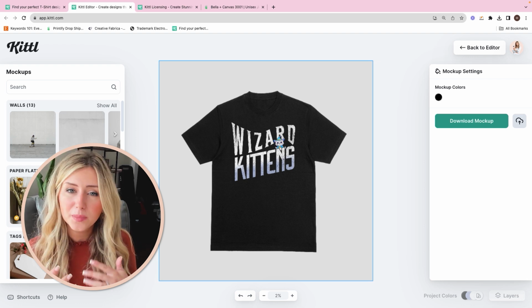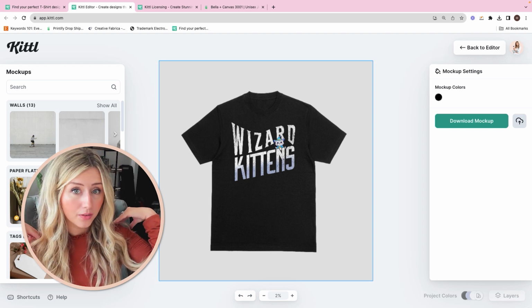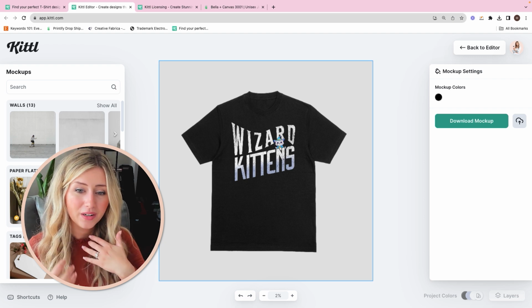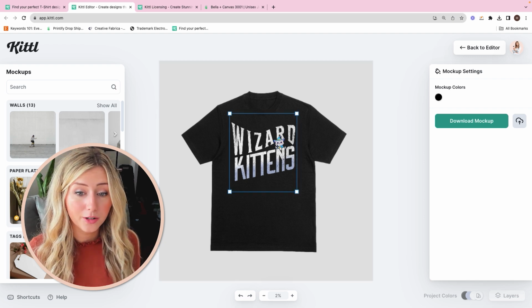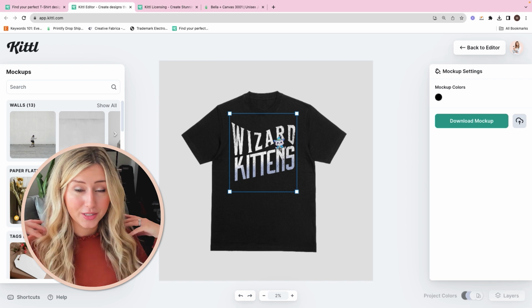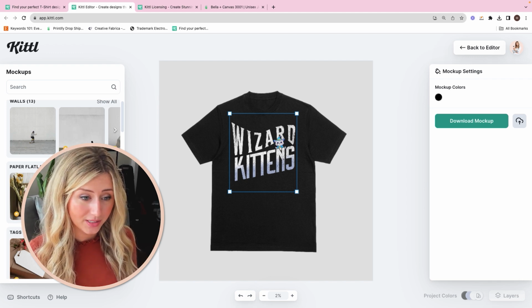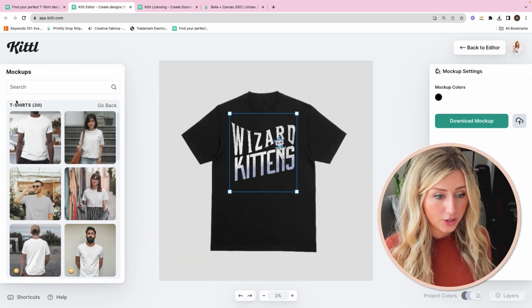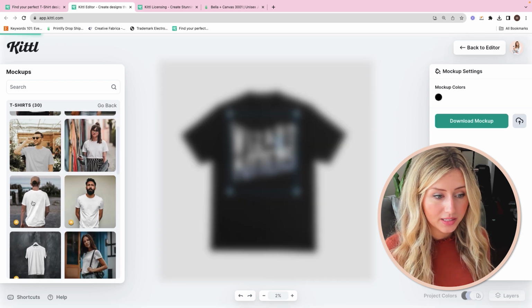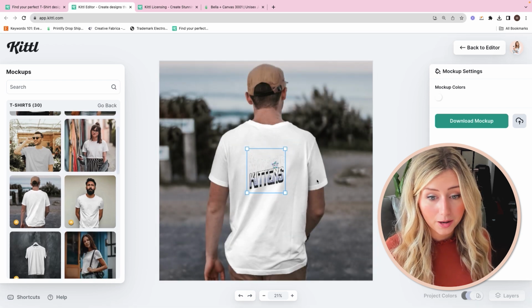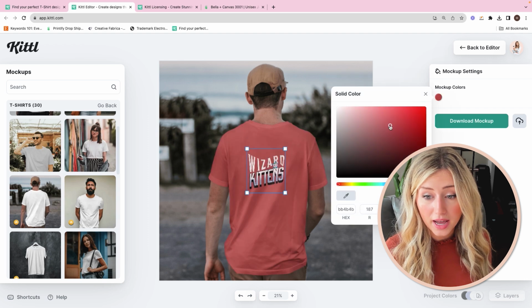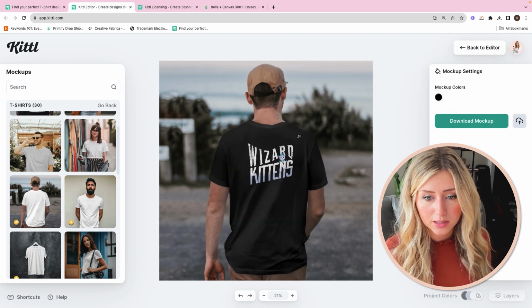I will say this type of design I would put on the back of a t-shirt rather than the front of the t-shirt. Maybe the front icon could be this little cat and the back could just say wizard kittens, especially if this is a band member. So if I went to the t-shirts area, as we can see here, we have this mockup of this guy and the back of his t-shirt. So I'm going to change this to black again.